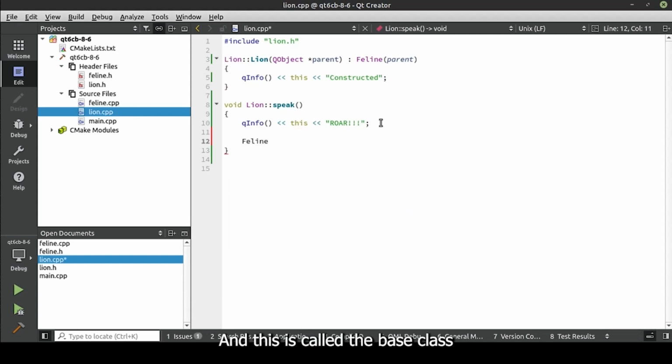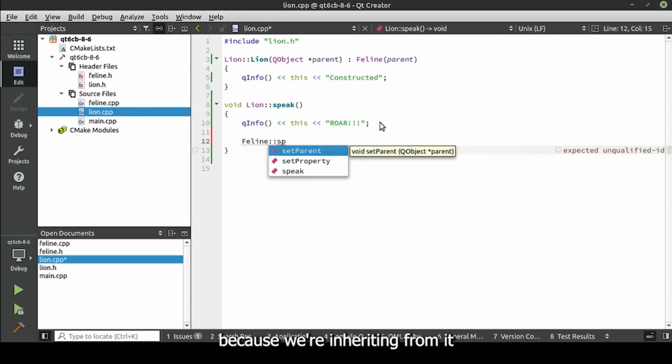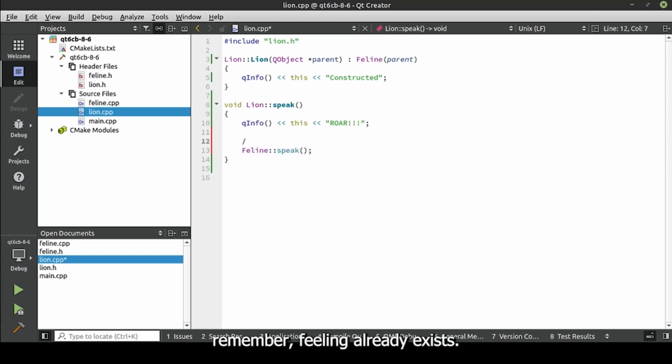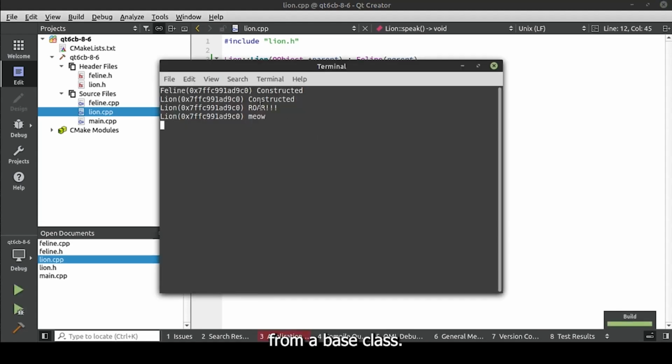And this is called the base class because we're inheriting from it. It's very simple, very straightforward. You're going to say feline, and then the name of the function. Remember, feline already exists. It's right here. We're inheriting it. So we're just going to call feline and then call the function. This is what's called calling a function from a base class. And now we should see roar. And so it is calling it from feline.